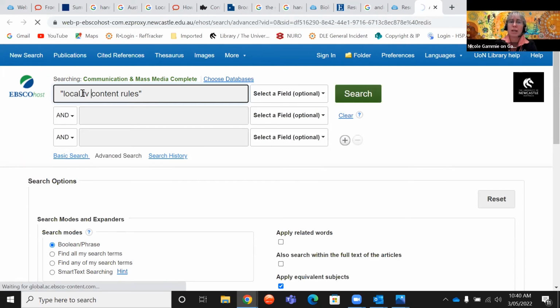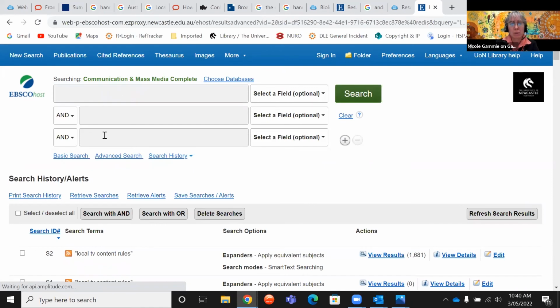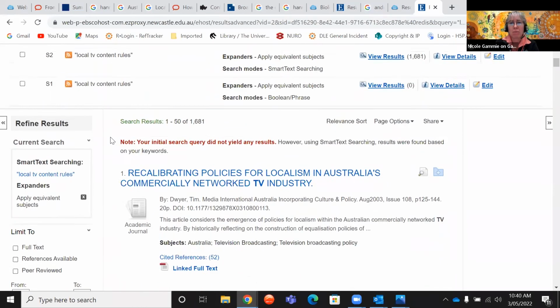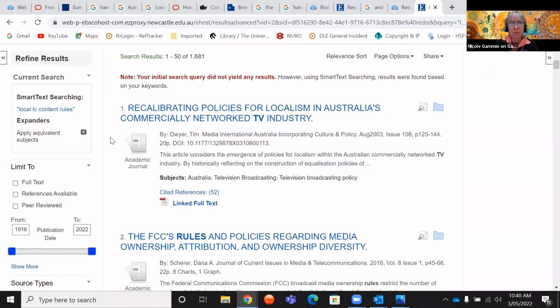So if I put that in, again, I put it into quotation marks so that when the database has a look for us, we'll actually get it as a phrase. I was just thinking that first article looks quite promising. The only thing is it's a little bit dated, but it's interesting. Even in 2003, things were seen to be an issue back then. So it's not a new one, if that makes sense.